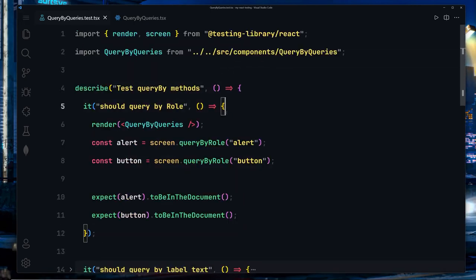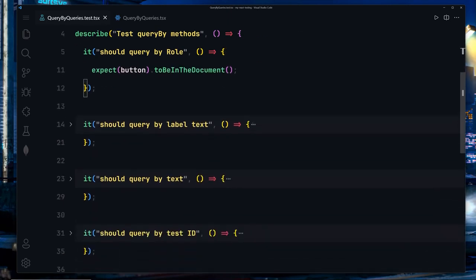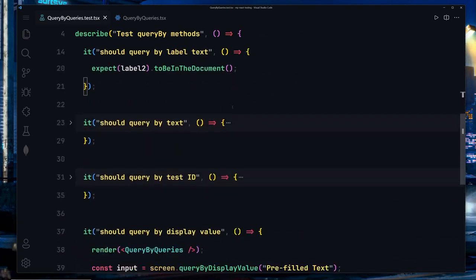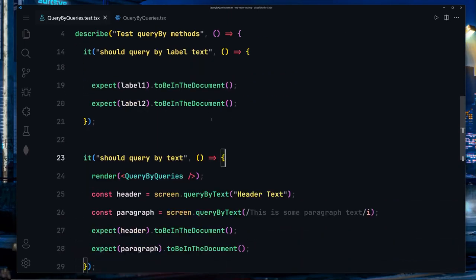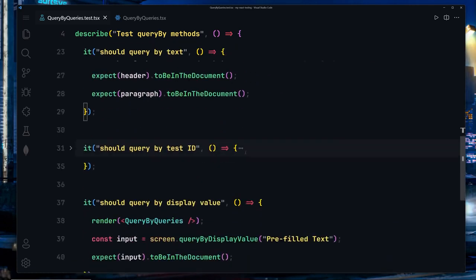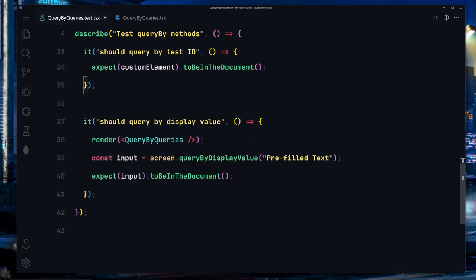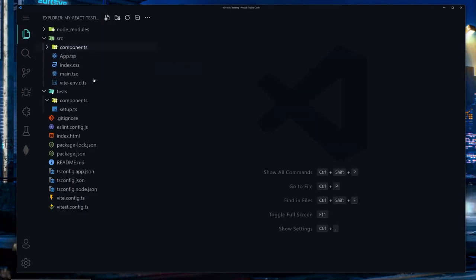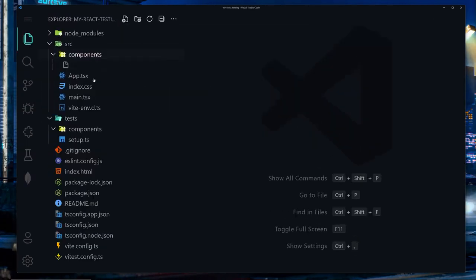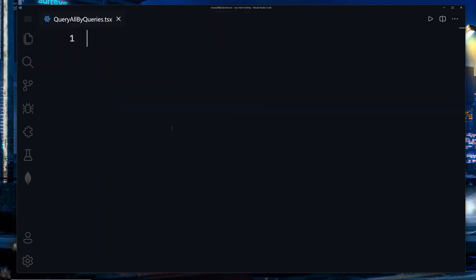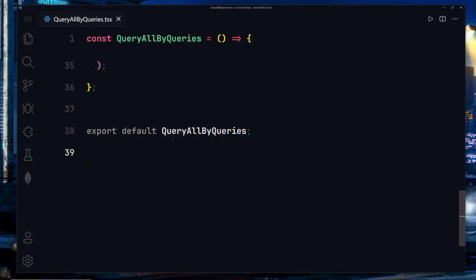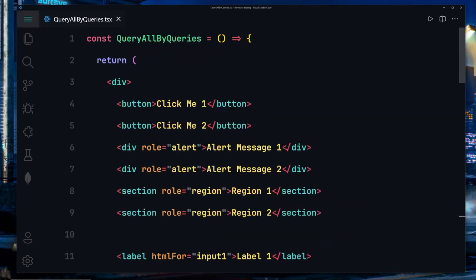Okay, so now that we learned about query by role, we also learned about query by label text. We also learned about query by text, and also query by test ID and query by display value. Now let's talk about the query all by queries. So I'm going to create a file with the name of query all by queries.tsx, and now inside there I'm going to be pasting a lot of JSX, and you can find all of that JSX in my GitHub repository.